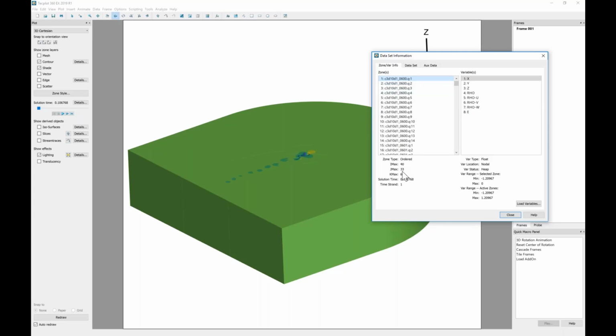You can see the dimensionality of that data, the solution time that it's associated with, and what we call a time strand. So a time strand may be a new term for you. What is a time strand? It's just a way of identifying a like group of data through time.